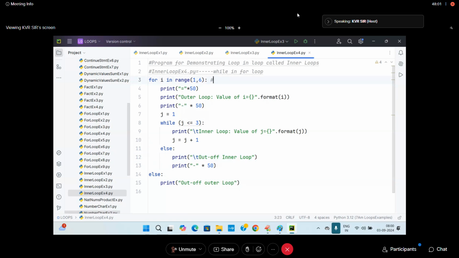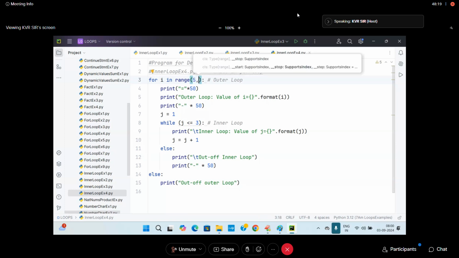This is called which loop? Outer loop. And this is known as what? Inner loop. See carefully, start the flow here: outer loop I, inner loop J. So printing is also the same thing. If you want to print the earlier one, I need to say 5, comma 0, comma minus 1.